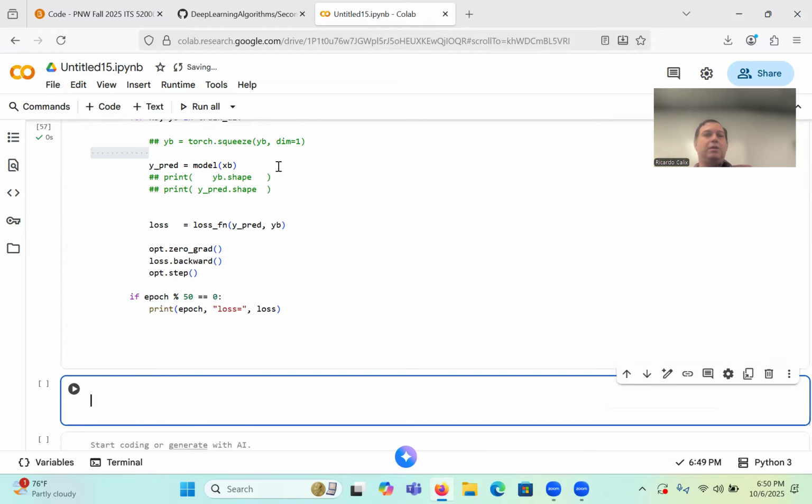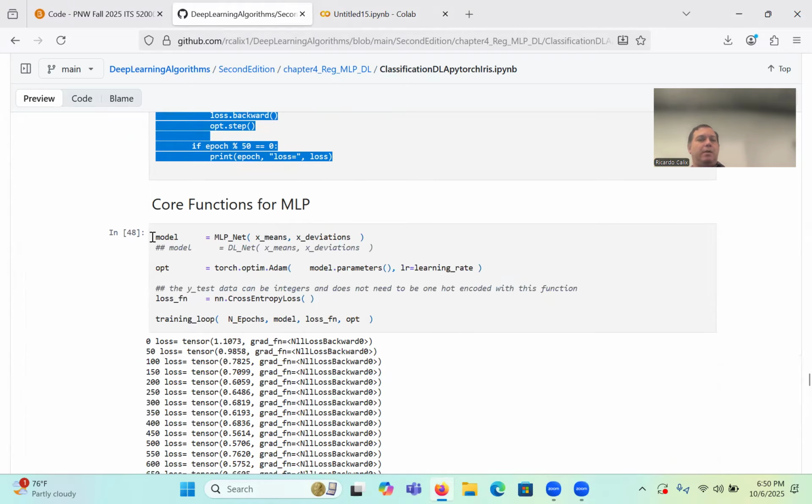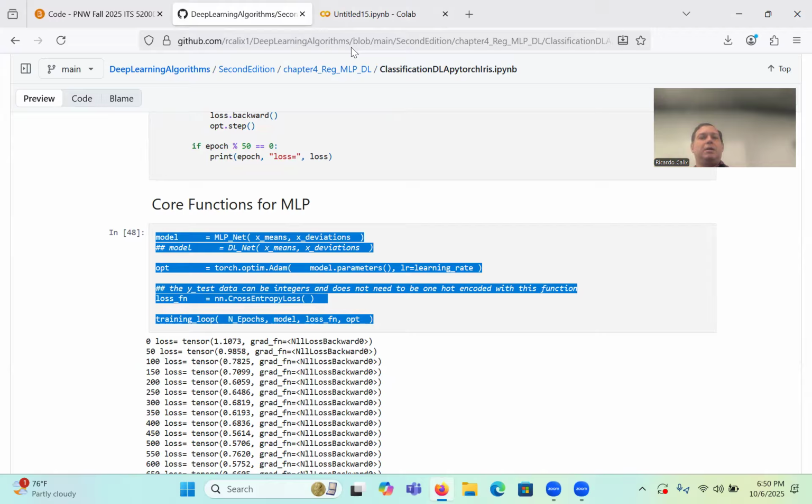So I have the train loop function here. And now I just have to do this part here. And we can train the model.